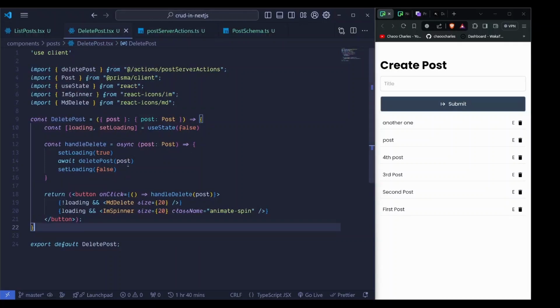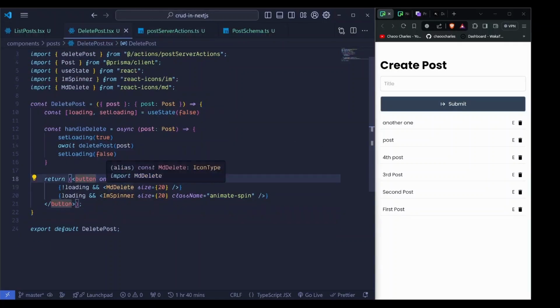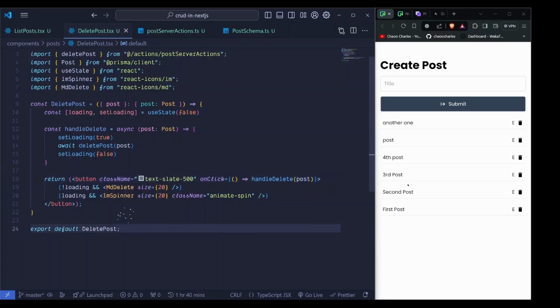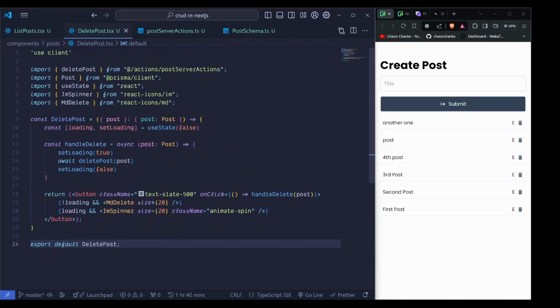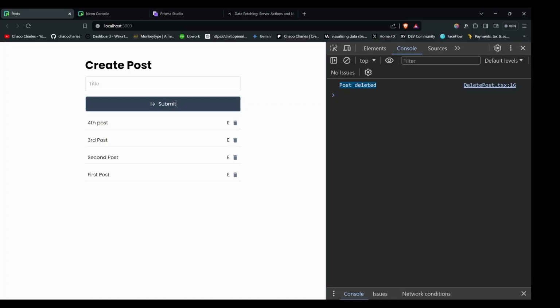We can make the styling for the delete icon much better. So at our button, we'll have a class name. We'll just change the text to be red-500, and we go ahead and save. Now this will be a bit pale, which I think is much better. So that is the delete functionality, the UI plus the server action. Next, let's see how we can update a post, and that will be our last CRUD operation.